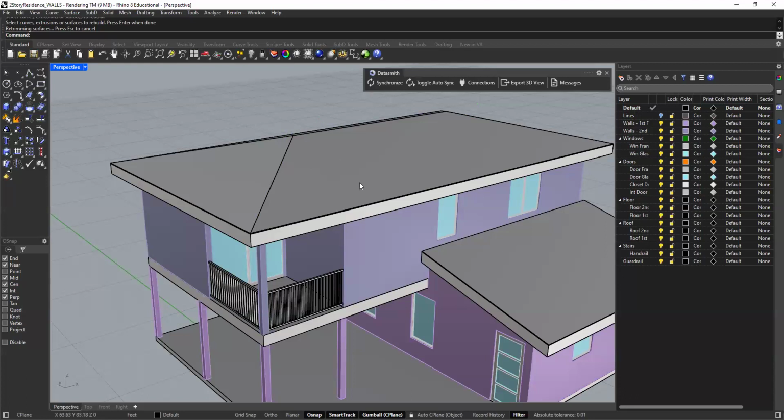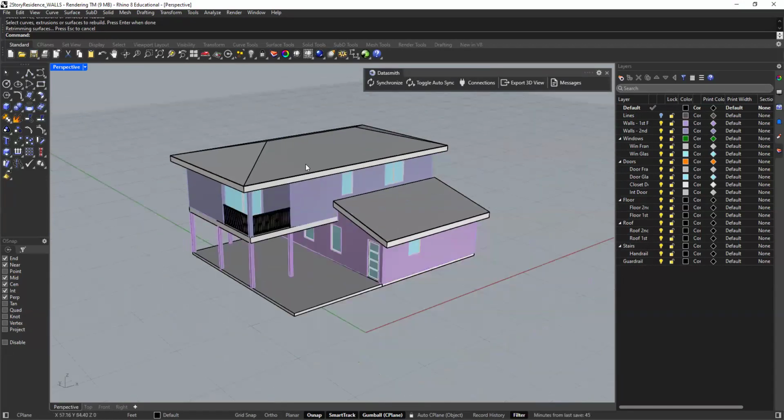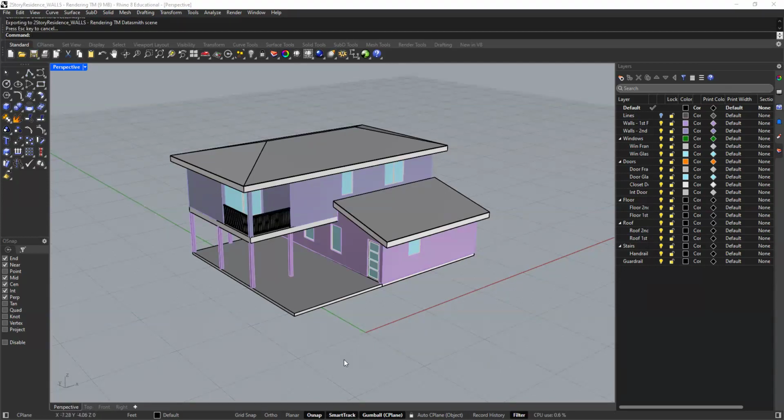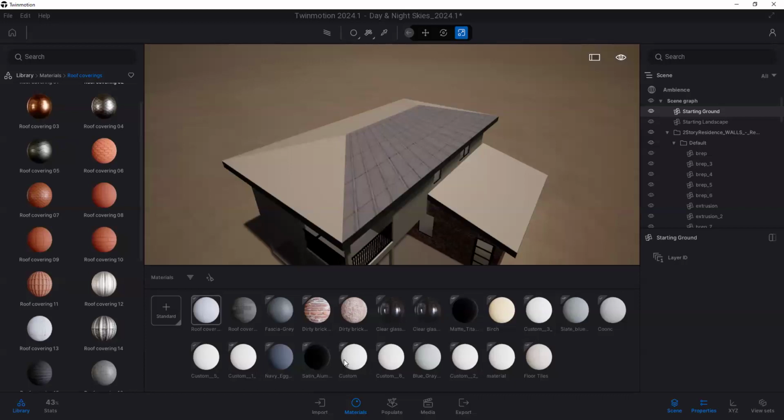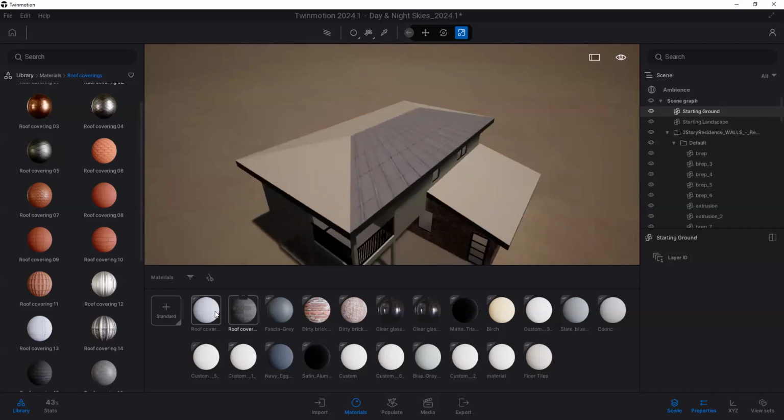Now we just made a change to our Rhino model, and if we want that to reflect in our Twinmotion model, we have to hit synchronize again. I'm going to hit synchronize, and then I'm going to go back to my Twinmotion. And would you look at that? The material cleaned itself up.